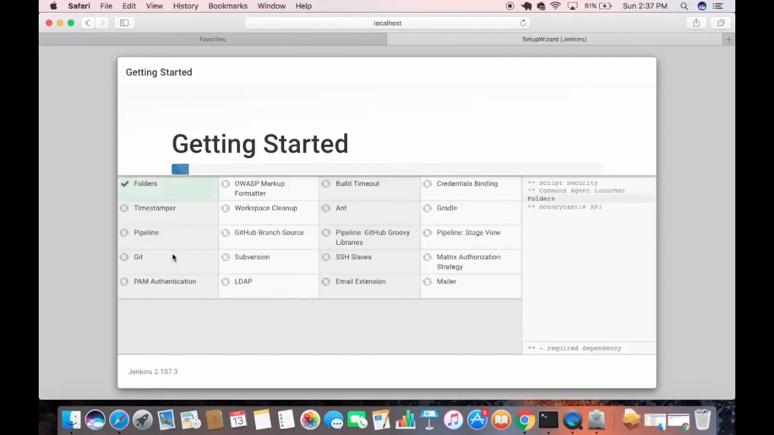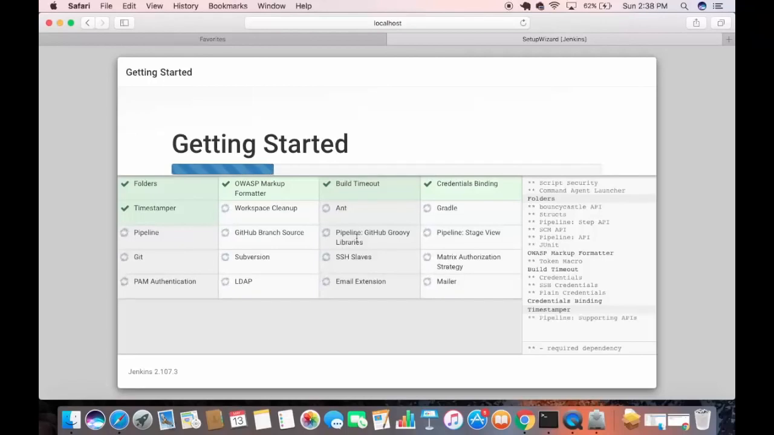These plugins are, for example, Git or LDAP or Subversion plugin or Gradle plugin. So these are some of the suggested plugins which are suggested by Jenkins to us. So I will just wait for the plugins to install. It will take some time to install each and every plugin. And once each and every plugin is installed, we will be redirected to create our admin credentials. So I'm going to wait for that.